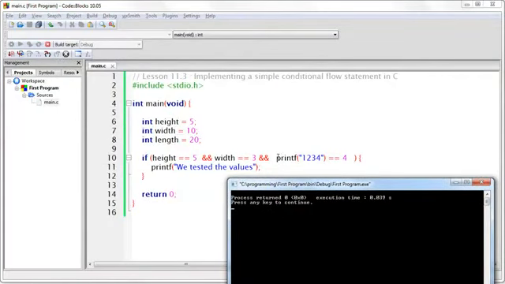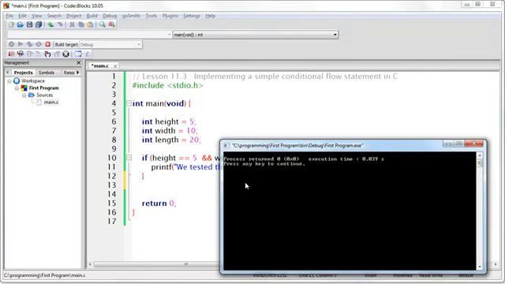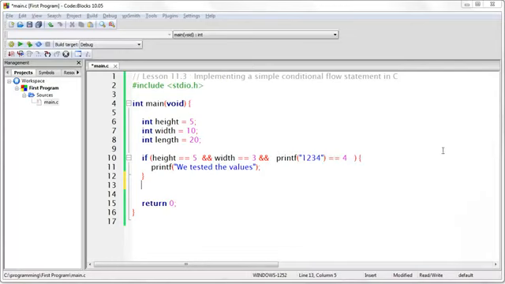Notice that neither printf statement executed, because as soon as it is seen that width is not equal to 3, there's no need to test further. It's just going to skip over and jump right here in the program. So keep in mind that every extra expression in a conditional statement takes some amount of computing resources.